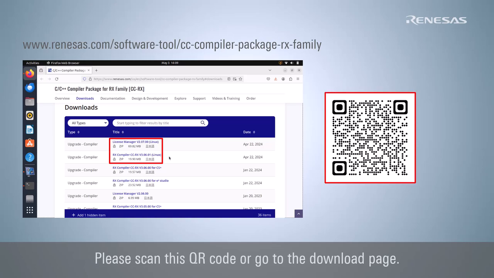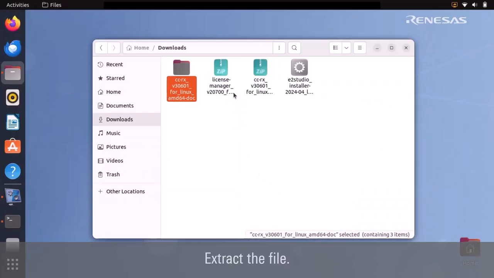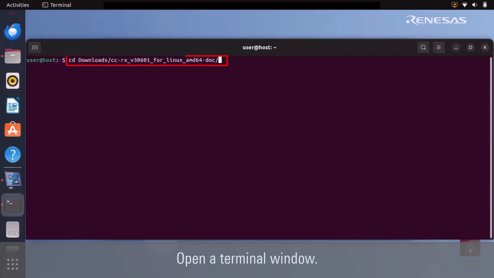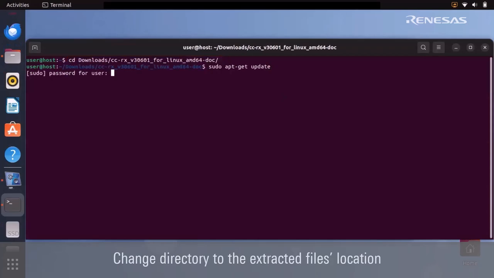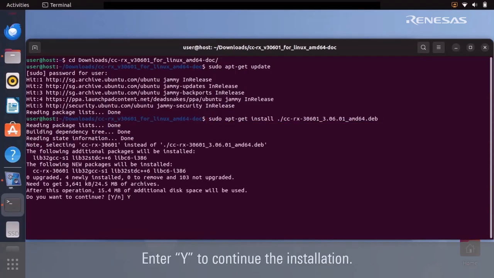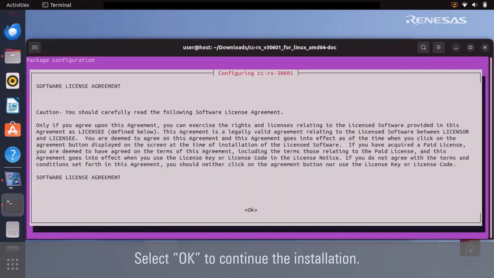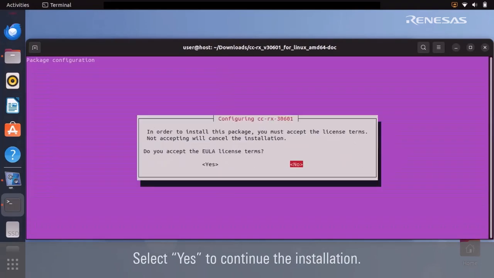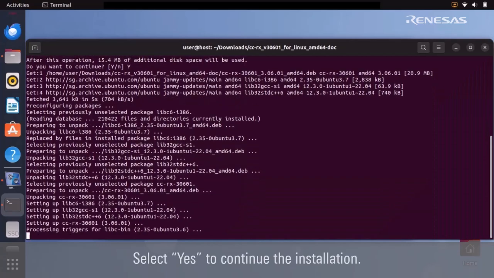Please scan this QR code or go to the download page. Extract the file. Open a terminal window. Change directory to the extracted file's location. Run the CCRX installer. Enter Y to continue the installation. Select OK to continue the installation. Select Yes to continue the installation.